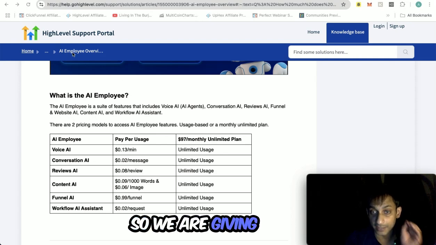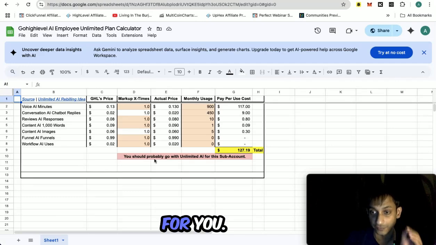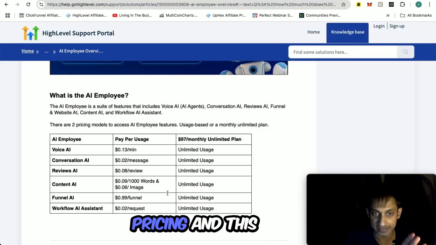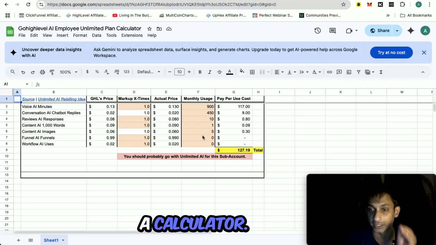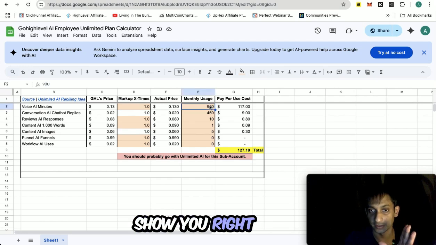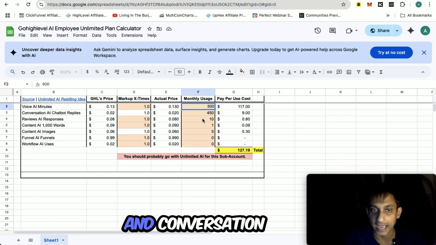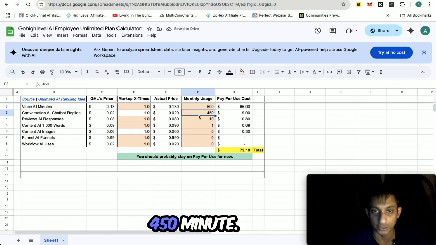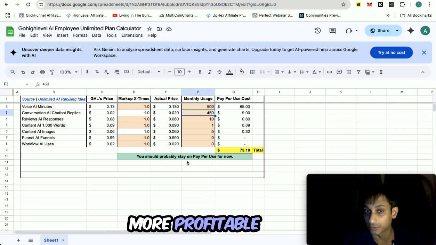So we are giving away this super amazing sheet which is going to do this calculation for you. As you can see, this is the pricing and this is the unlimited plan. The pricing by default is mentioned for these, and there is a calculator. Let me show you right now. Let's say your Voice AI monthly usage is 500 minutes, and Conversation AI chatbot replies, let's say 450 minutes, and AI response 10. It has calculated the overall cost: 65 for this one, $9 for this one, total cost would be $75. So right now, which is more profitable? Pay per use is much more profitable for you.